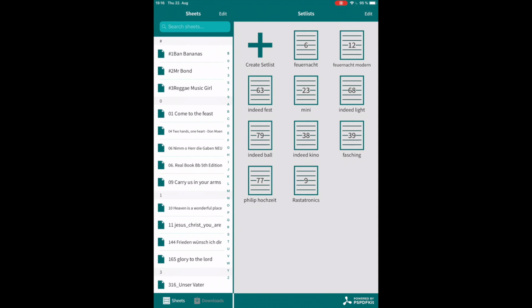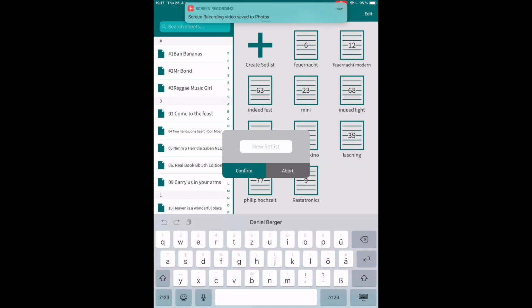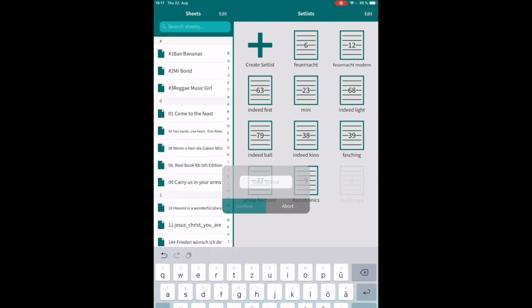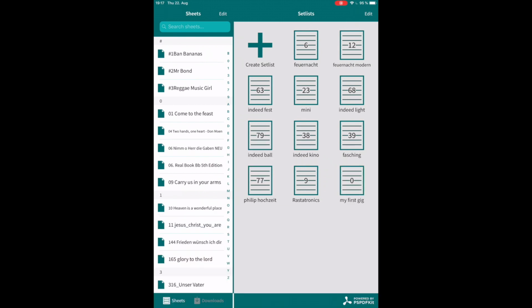So, the next step is to create set lists. On the right hand side of the app, you have your set lists. When first opening your app, the screen is again blank. So what can I do? I just click on the plus sign which says Create Set List, and it will prompt a window. Here I can type in the name for my set list. For example, my first gig, and I confirm that, and it created my set list.